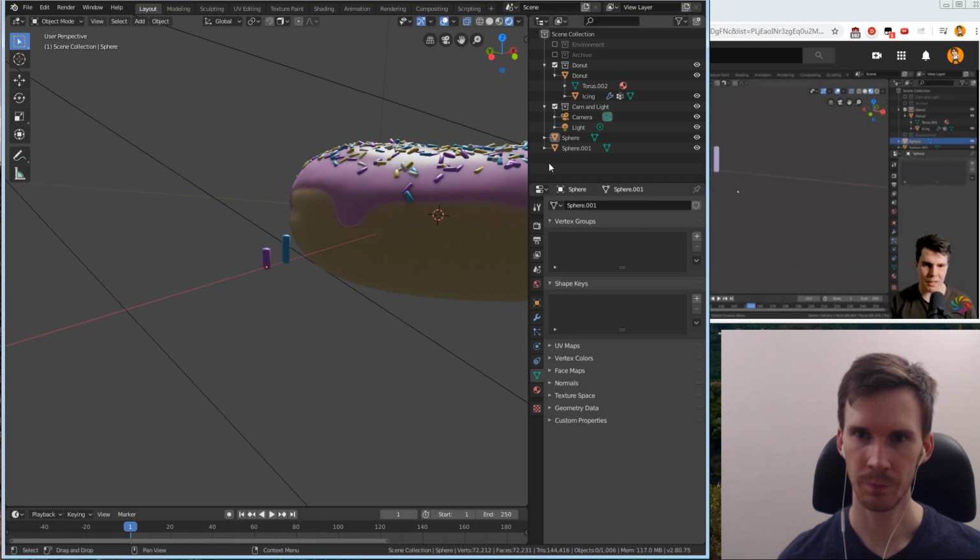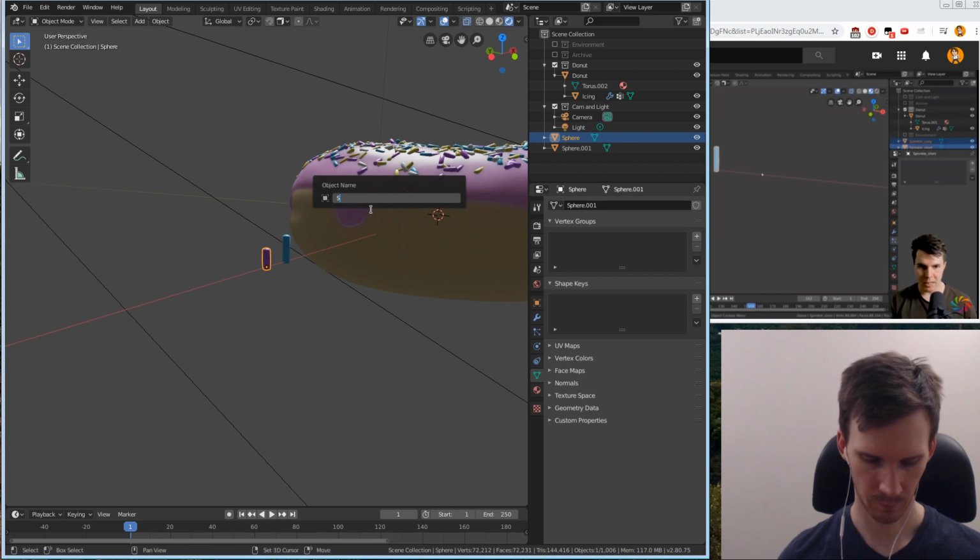Instead of just a single object, you can reference an entire collection of objects, and that is what we're going to do. First of all, let's give these names. I'm going to press F2, and I'll call this one sprinkle short, and this one sprinkle long. I'm selecting both of them, and I'm going to make a collection.